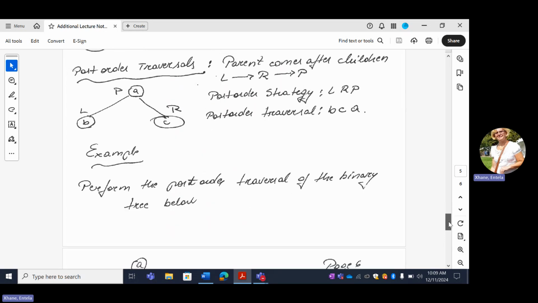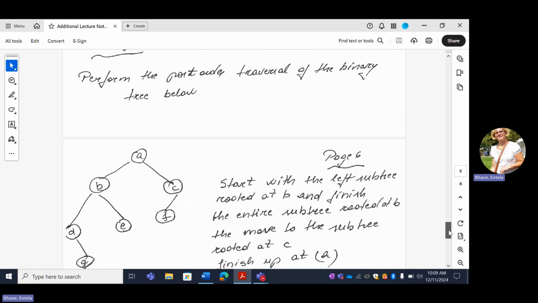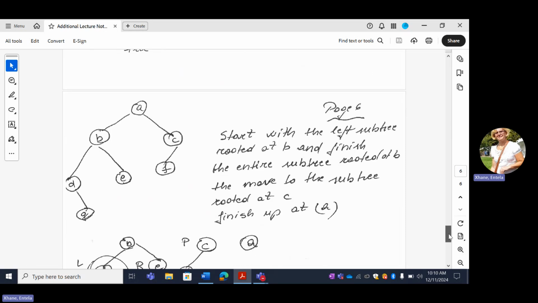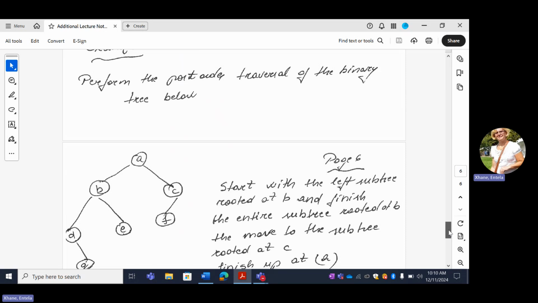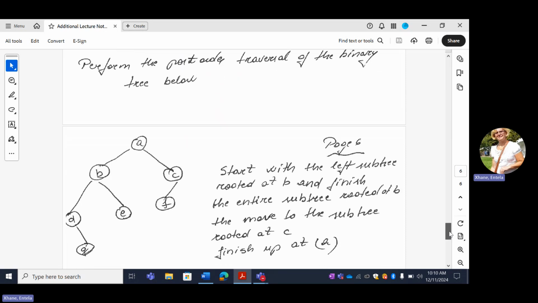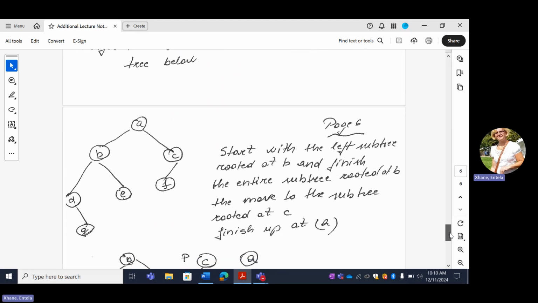Remember the order. Perform the post-order traversal of the binary tree below. So we start with B, and then we go through the entire branch to the left that is rooted at B. Now, remember, B is the parent, right? So we cannot start with the parent. We have to start with the left child, then transition to the right, then transition to the parent. So start with the left subtree rooted at B and finish the entire subtree. Then move to the subtree rooted at C and finish up. Then go back to the parent A.